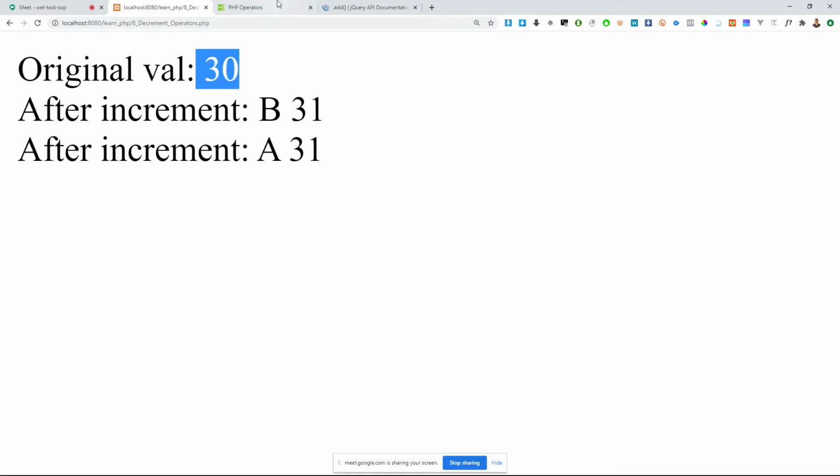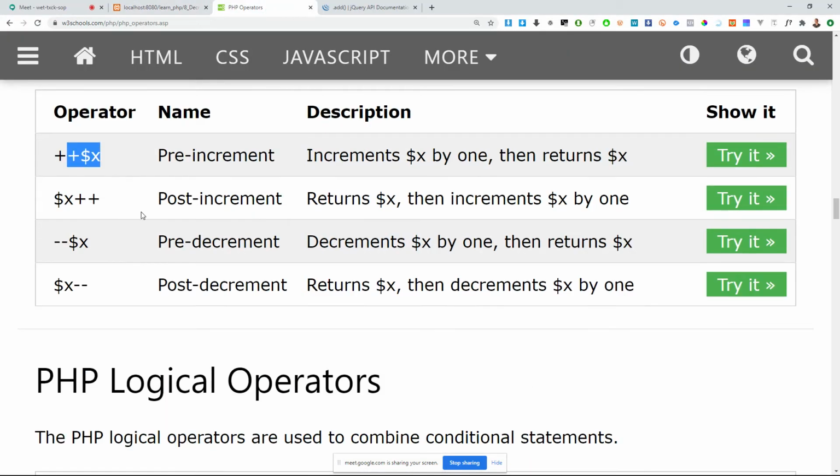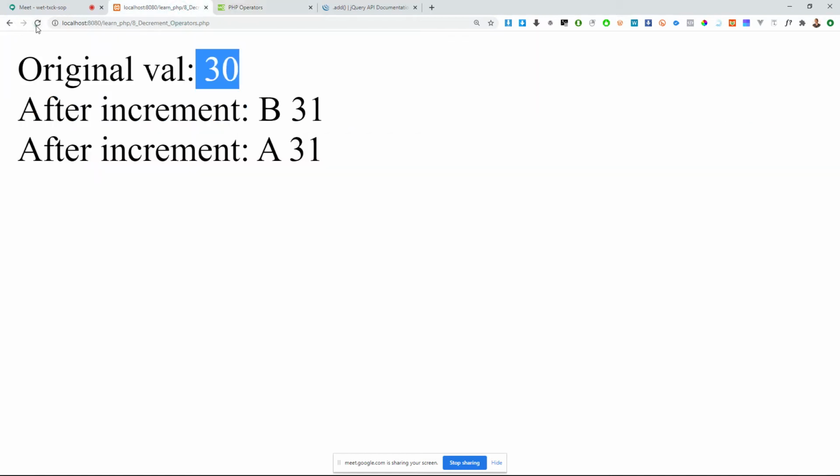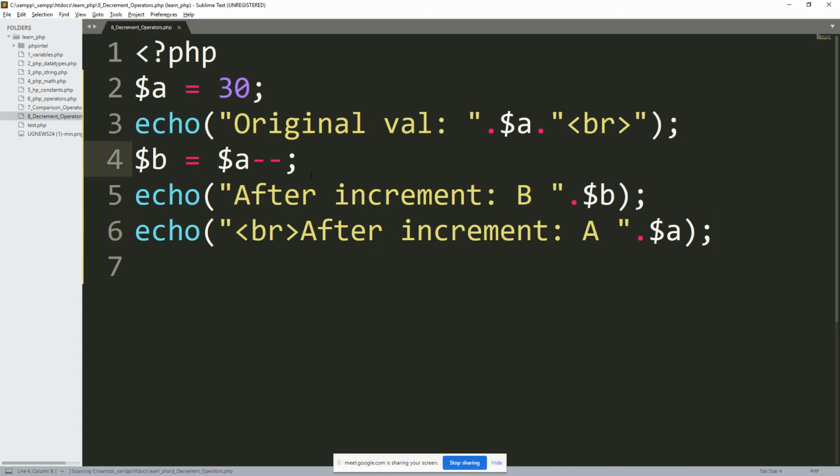I hope you've got the difference. So that works exactly. Post-decrement and pre-decrement are just exactly the same, whereby decrement is for what? For subtraction. So if I just put here minus minus, it means that b will remain original, but a will reduce by 1. So if I refresh, you see a is 29, but b is still original. Why? Because it did the post-decrement.